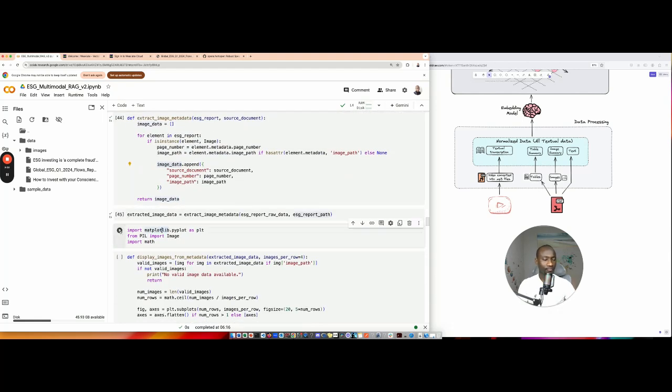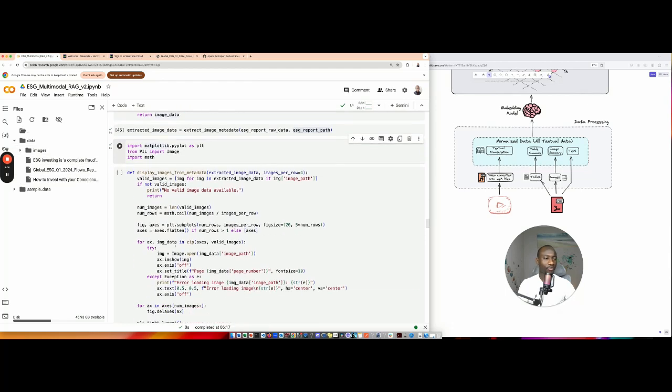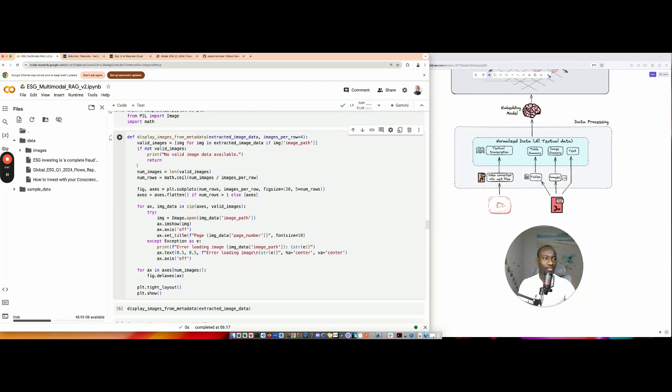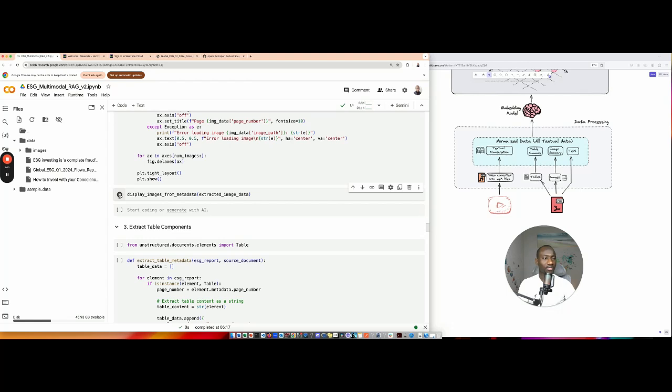Now we run. For all the images that we have extracted from this folder, here is a helper function that is basically going to loop through this folder and print all the images. And for each image, we show the page number where that image has been extracted from. So this is the logic implemented in this helper function. And now we can run with display image. The display image function, like I said, is going to display all the images along with their page number.